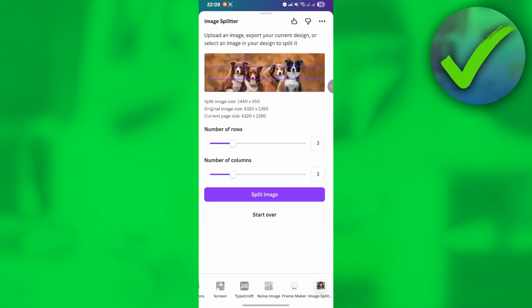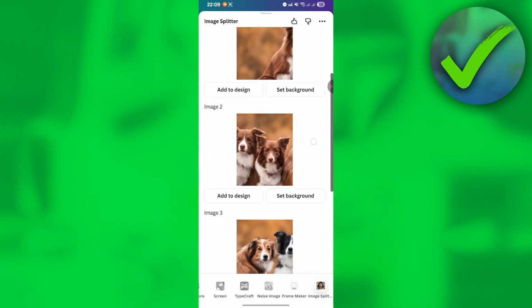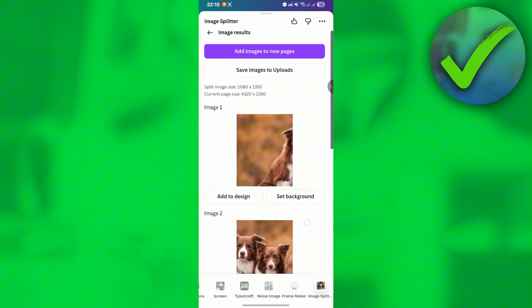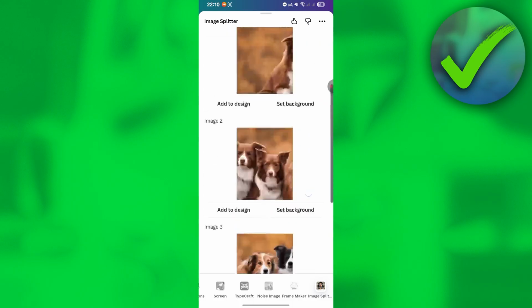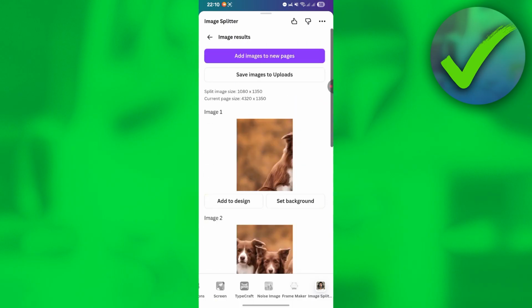After you do that, we're going to adjust the rows, which is 0 rows. And then we're going to adjust the columns to 4. After that, click split image. And then after that, as you can see, this is the image that we're going to use for our carousel post. So once we're done, just click save images to uploads.